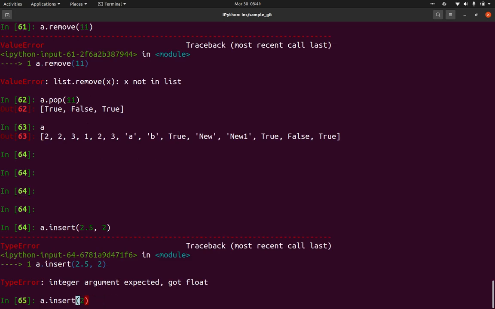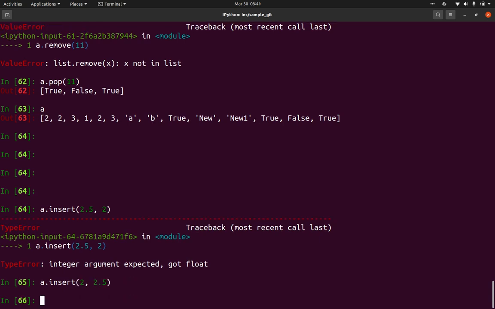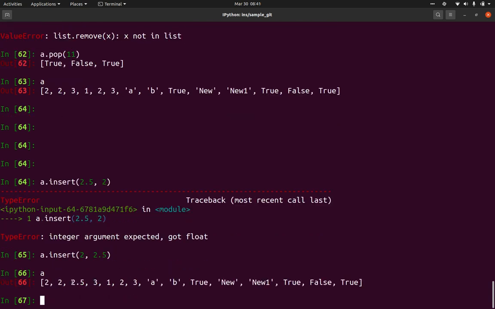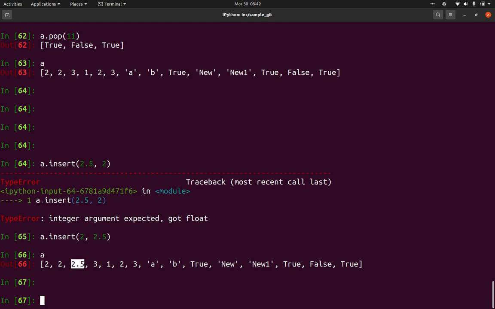Sorry, vice versa. First you will have to give the index, then you will have to give the element, right? So while using insert, you will have to give the index where you want to add the element, and then the value. Now we can see this 2.5 has been added in between 2 and 3. So basically you can insert any number of values.